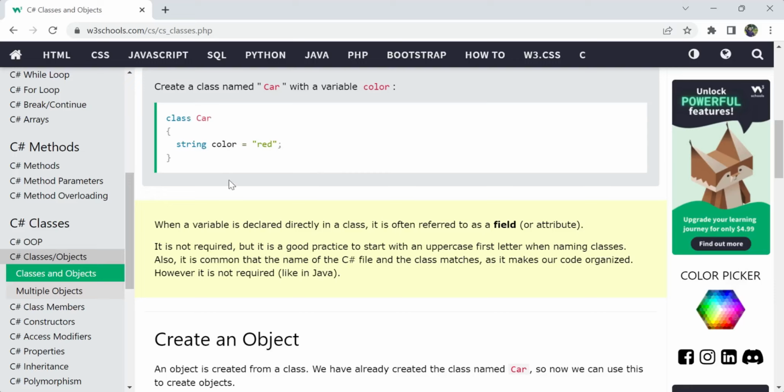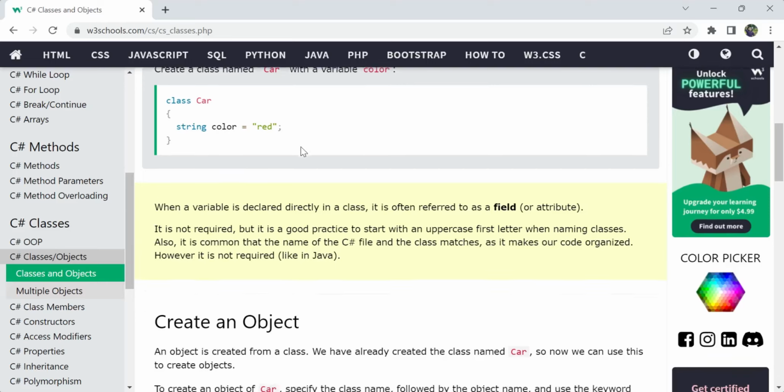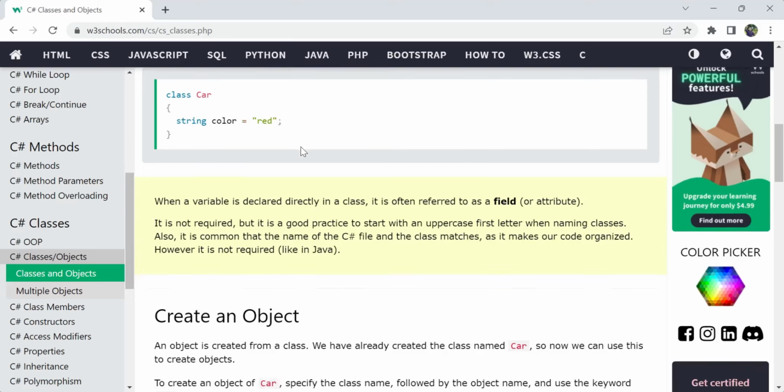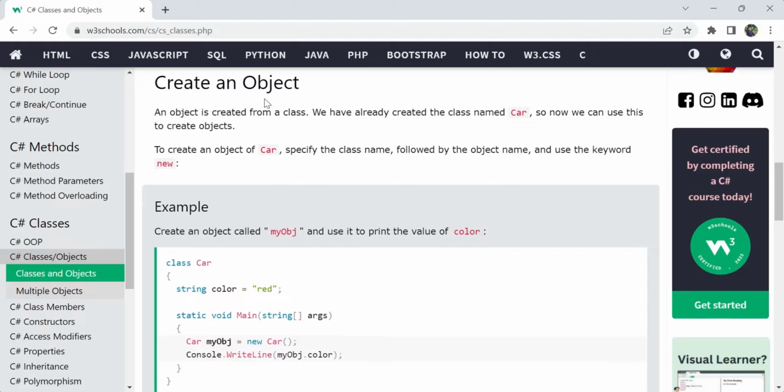Similarly, if you want to save this class, you can use the name of the class to save it. So it's a good practice. It is common, we always do it like that. The name of the class matches the name of the file. It also keeps our code organized, however it is not required, like in Java. So now we have seen creating a class.